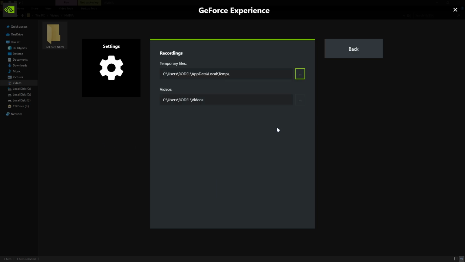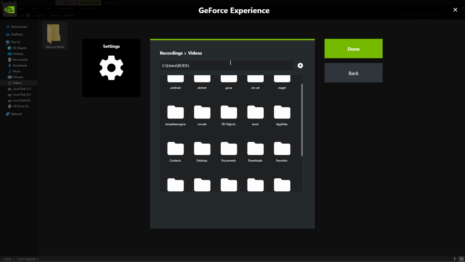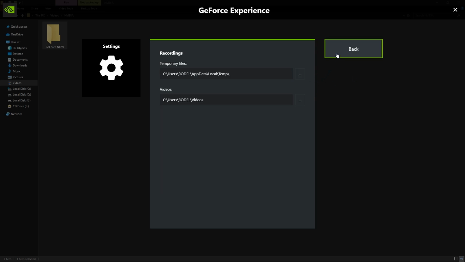So if you want to change the location of your videos, you just have to click this, and you could also browse, or you could also copy and paste the location of the folder that you want the videos to be put into. So yeah, and that's it.